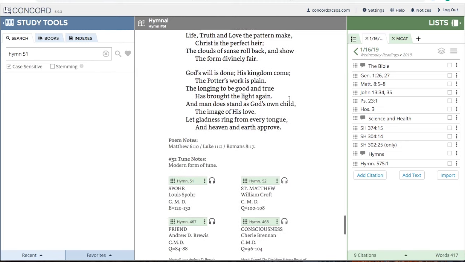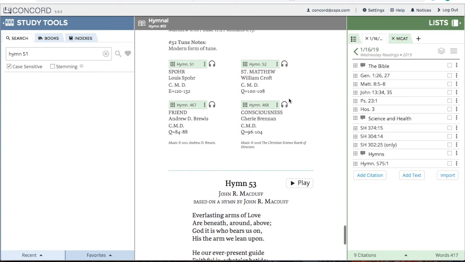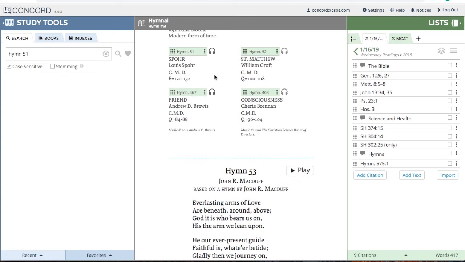The second way to play hymns in Concord is found below the hymn. So you'll notice that we have these individual hymns, these individual settings, and by each of them you have a headphone icon. So I'm going to choose now to play hymn 468 by clicking on the headphone icon. And when I do that, again, this hymnal player box opens up here towards the top of my screen. And again, I can also click the X when I'm finished.